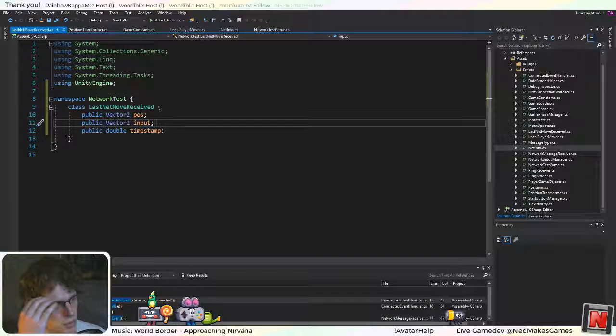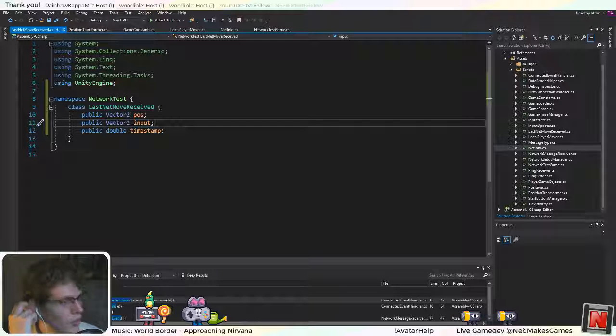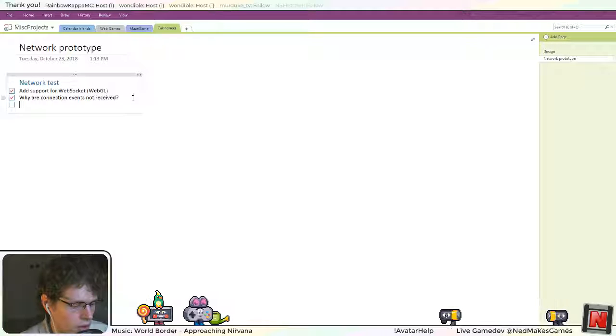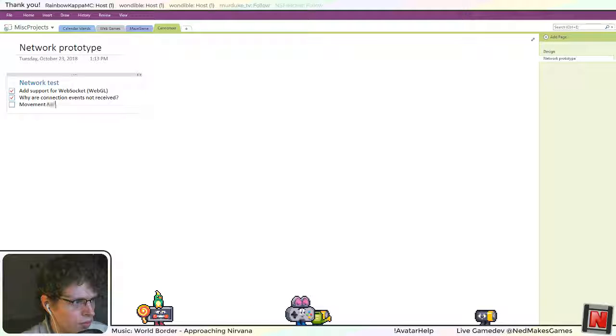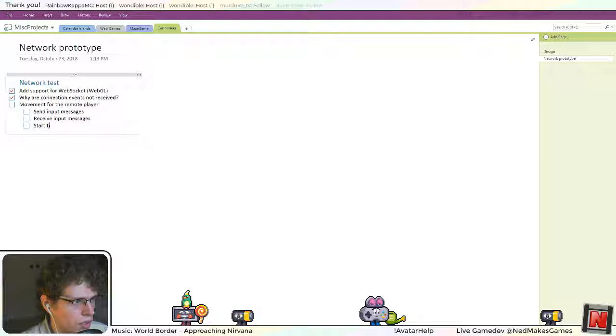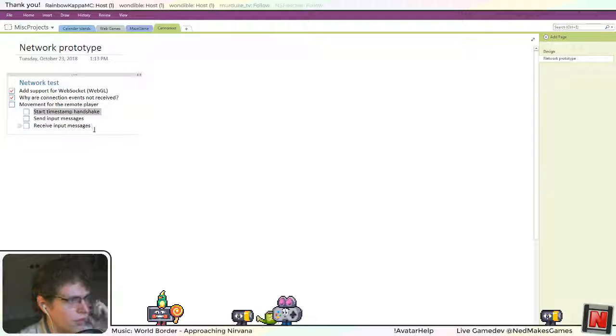Okay, so yeah, we only have like 2 minutes left, so I probably won't start on actually sending these messages because I don't think there's any work we can really do there. But let's just write some to do here. So we'll want to have movement for the remote player. And we'll want to send input messages, and then receive input messages, and then we'll also want to do the start timestamp handshake. This will actually go first, because we'll need to get that timestamp before we can send and receive anything.